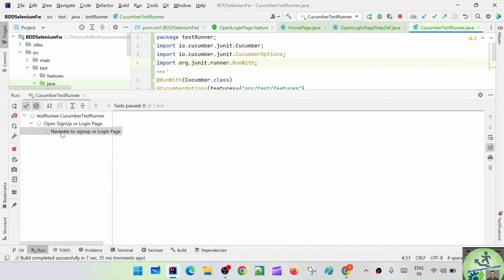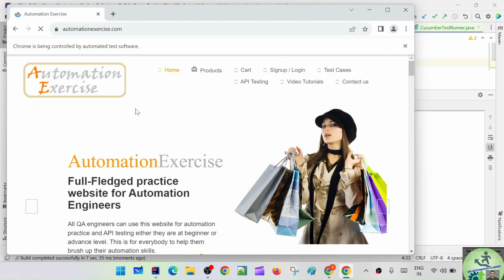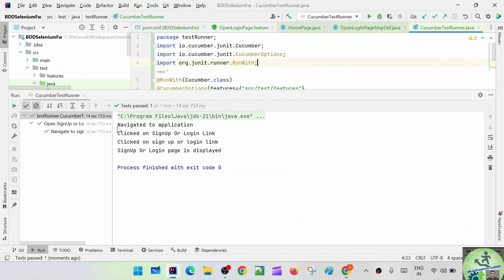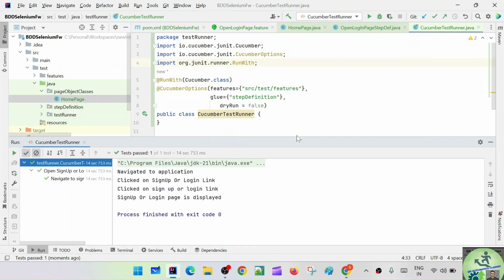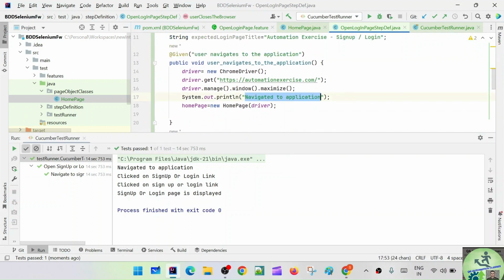So navigate to the sign up or login page. The browser window opens and navigates to the application. Now it will maximize, click on the sign up or login, and then close. Now if you see, those SOP statements are coming here, right? The first SOP statement, if you see, is navigated to the application. So this is the first statement, the first method, and it executed that one.